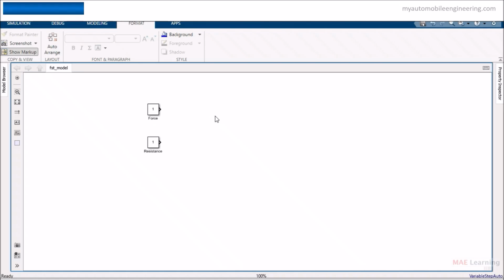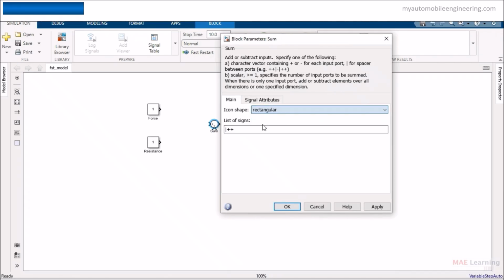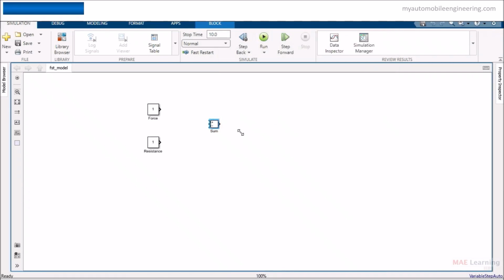For that I will add a sum block. Just double click on this sum block and change it from round to rectangle, and set the signs to plus minus, because we need to do F minus R. Now we need to connect some lines. For the connection you can select the force constant block and then the sum block while holding the control button, and it will automatically create a line. Another method is to simply drag from this force output to the input.